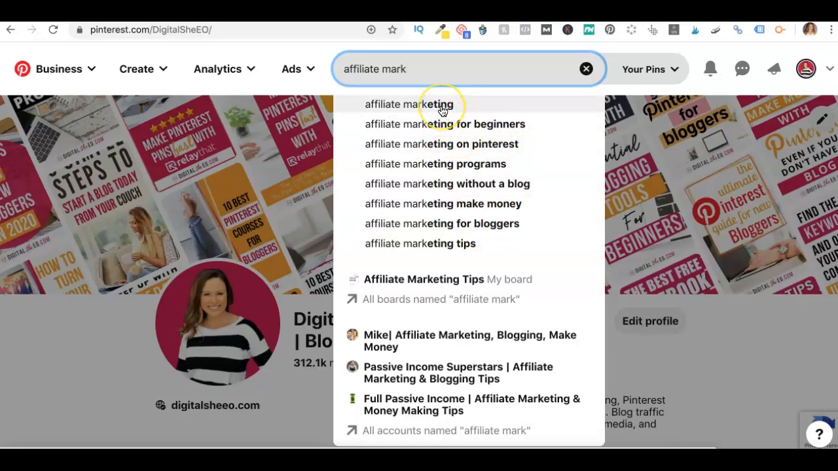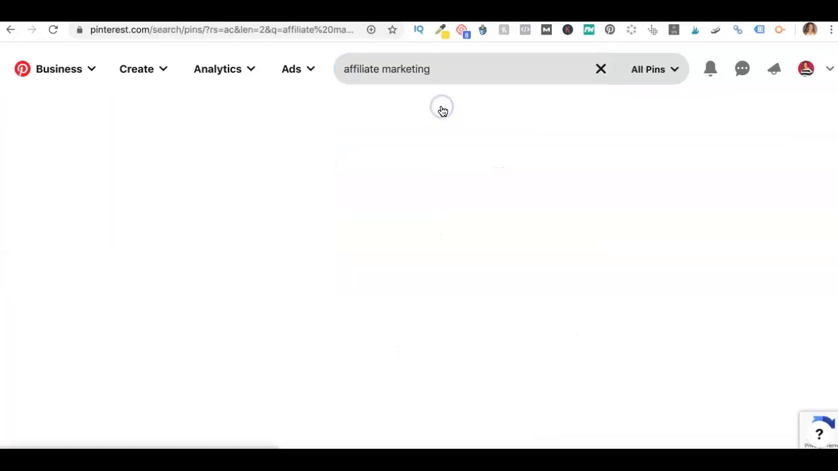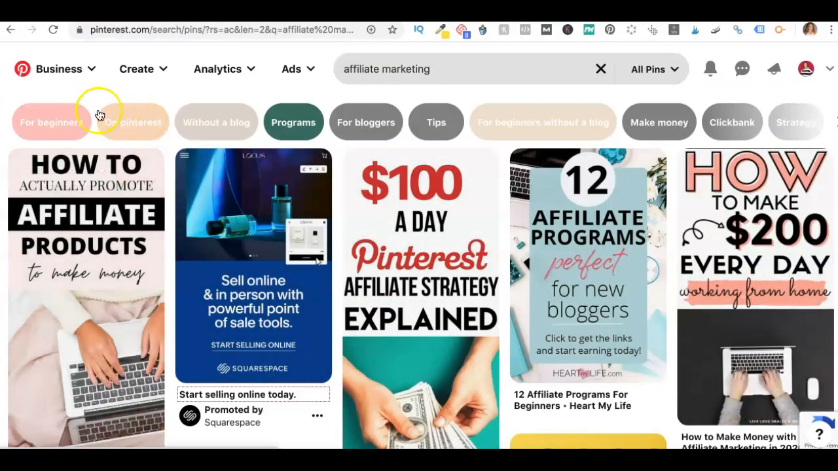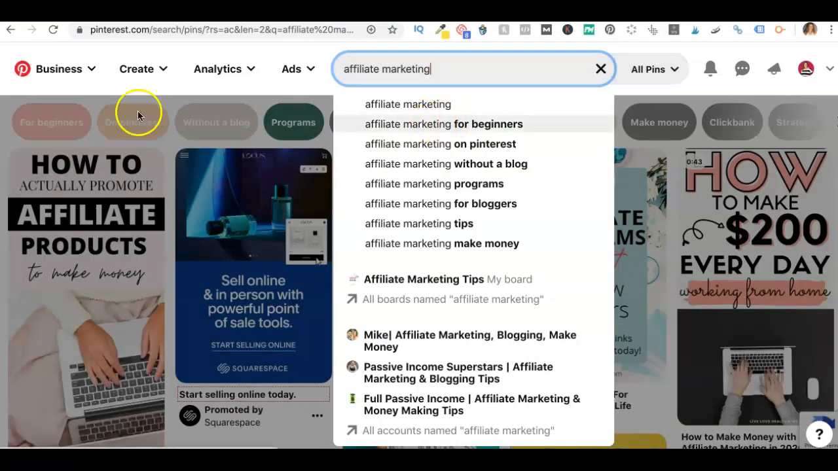The second place is you're actually going to go to the broad keyword. Now Pinterest is going to start suggesting these keyword strings to put onto the end of your keywords. They're very similar to the ones that we were seeing before. Affiliate marketing for beginners, you can see, is right here. On Pinterest is right here. Without a blog is right here. Programs is right here. So you're going to see a lot of the same ones.